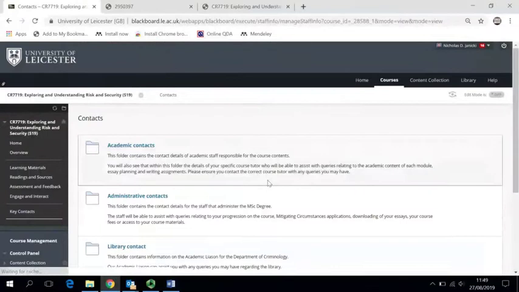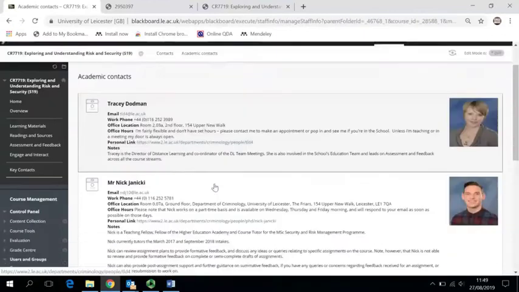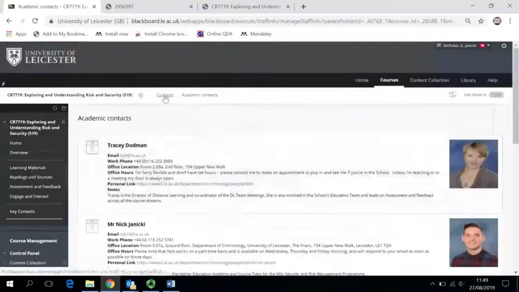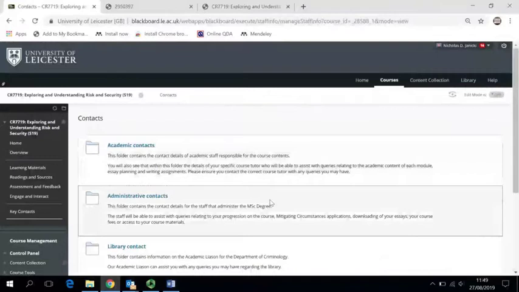And then finally, I'll just take you to the key contact section. Again, this includes some information for the academics attached to the module who you may need to have contact with, the student support officers, and also library contacts.